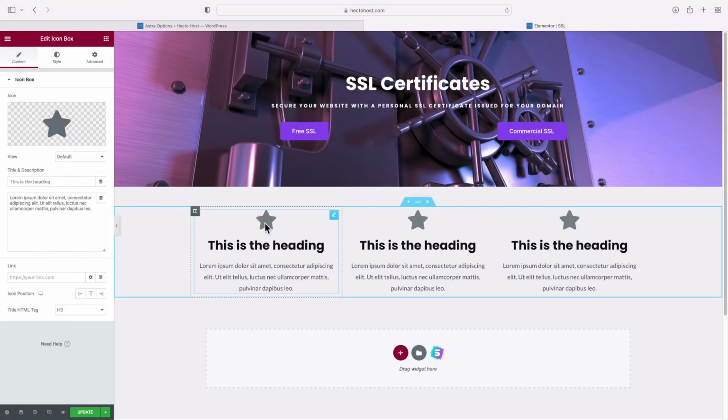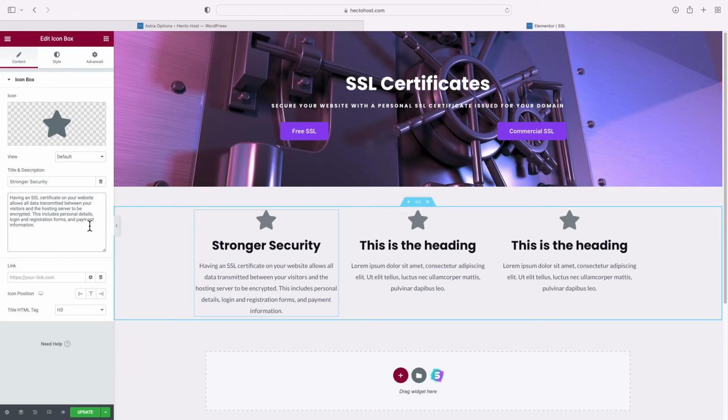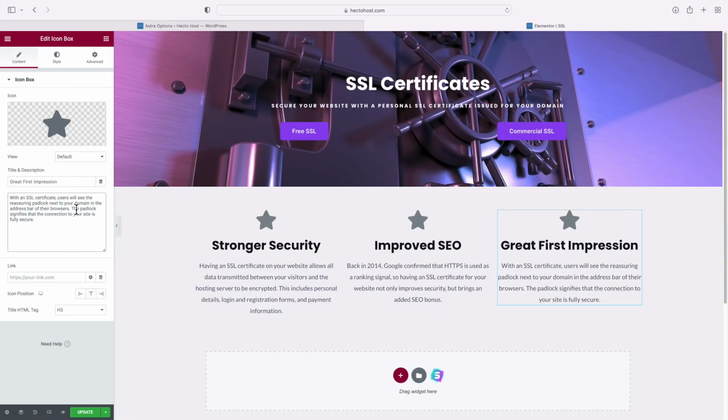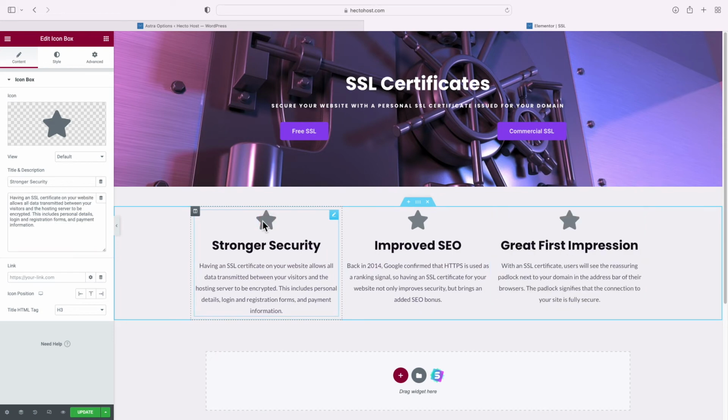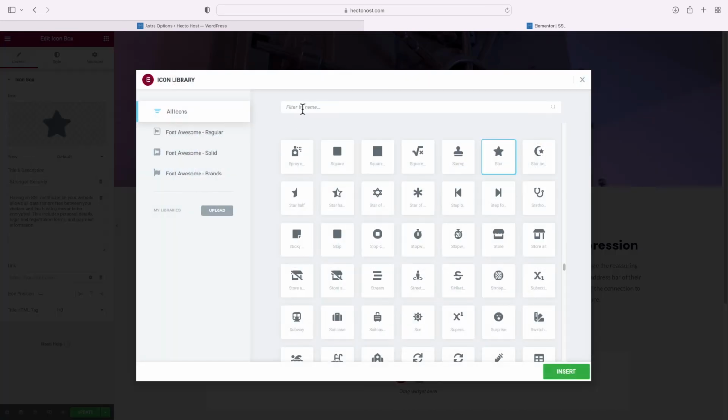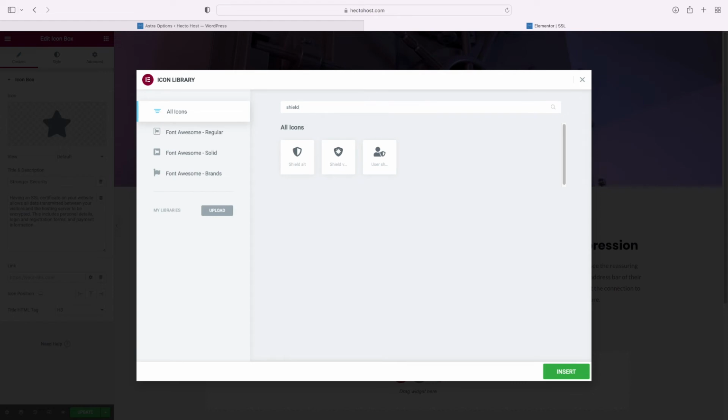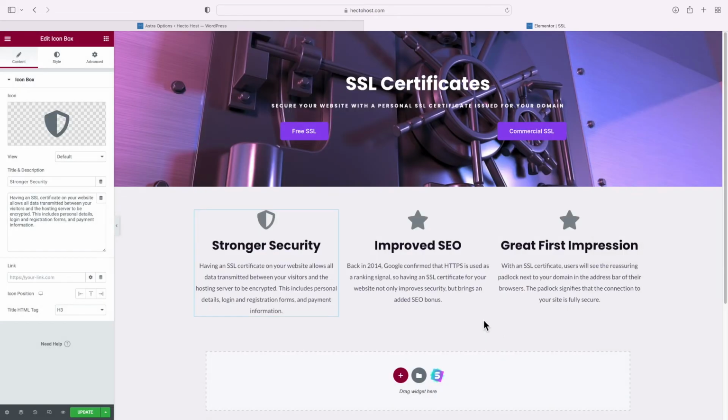Click on the first icon box to edit it. I'll set the title to Stronger Security, and I'll paste some description text that I have prepared in advance. I'll quickly change the title and description of the other 2 icon boxes as well. What's left is to change the actual icons. Click on the first icon box, Content tab, click on the icon library, and I'll make a search for Shield. And that's the one I'll insert.